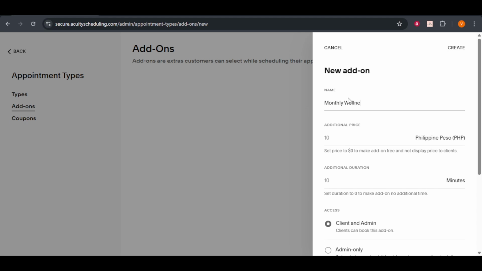The next component is setting the price. Decide on a price point that reflects the value of the services or products included in the membership. In this section, you'll also need to define the billing range. This determines how frequently your clients will be charged, whether that's monthly, weekly, or another interval that suits your business model.